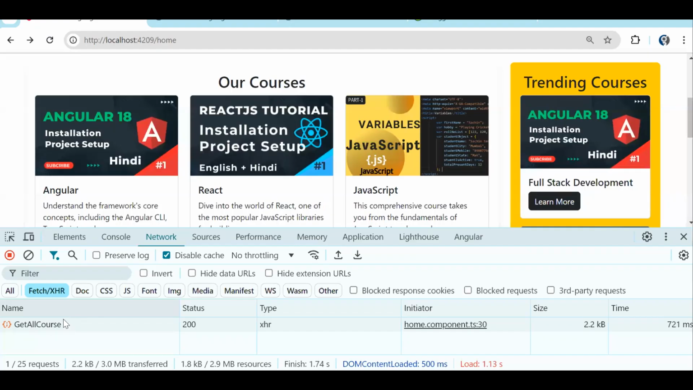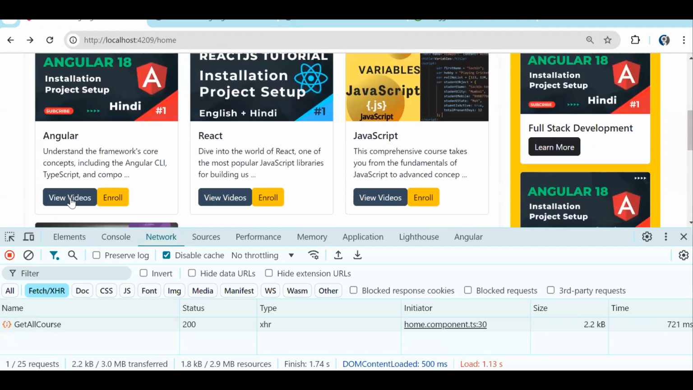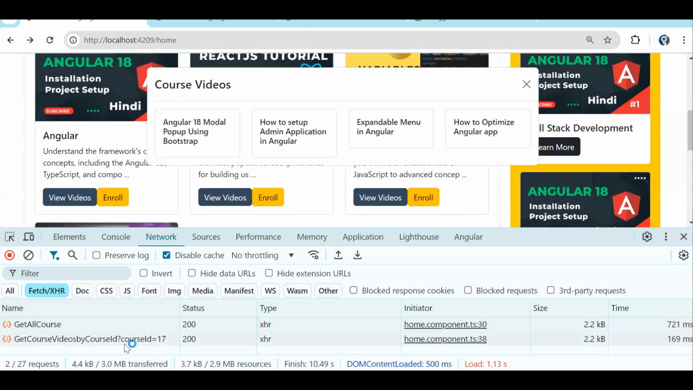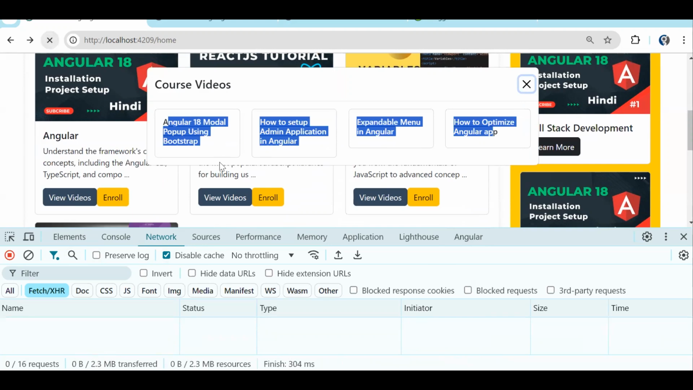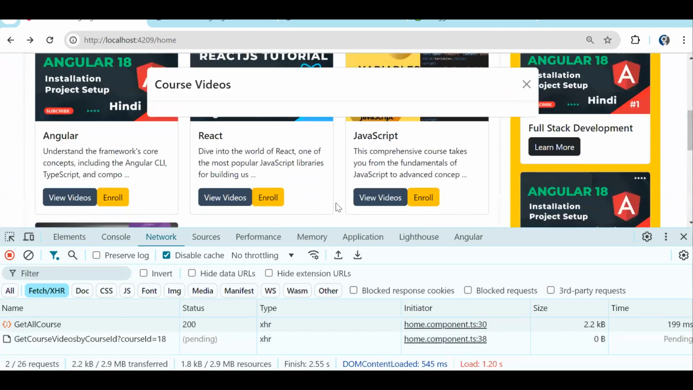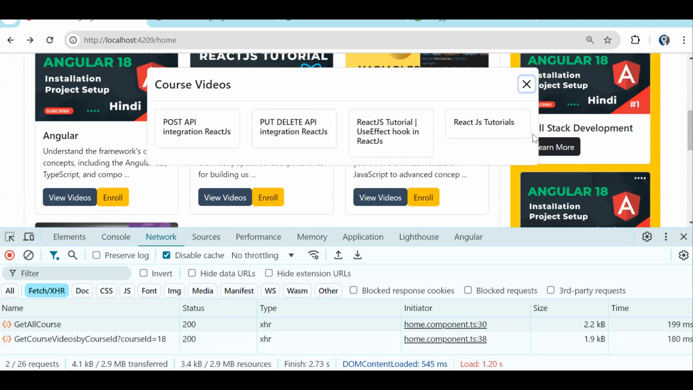So by default on the page load, we have get all courses. Now, if I click on Angular View videos, one more API call you will be able to see over here. See, with course ID 7. And in Angular, you can see we have 4 videos. Okay, let's close. Okay, we didn't write the function to close. Let's reload. Now, if we click on React also 4.